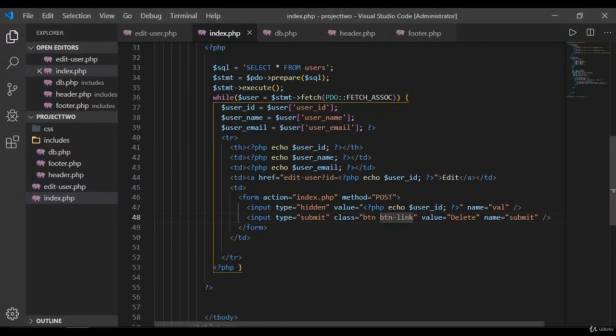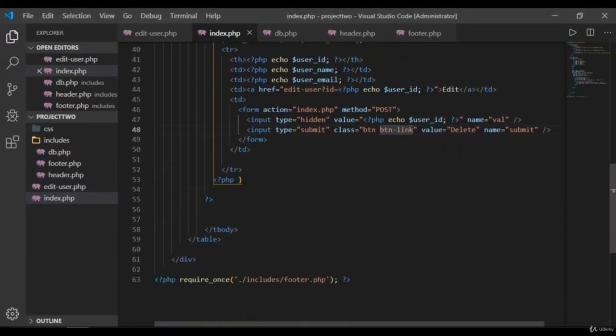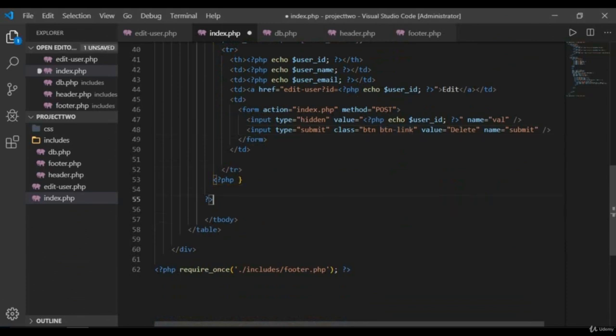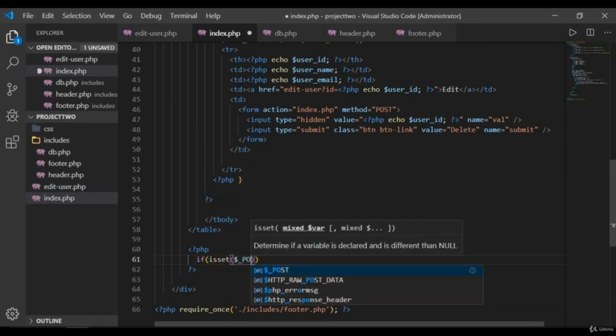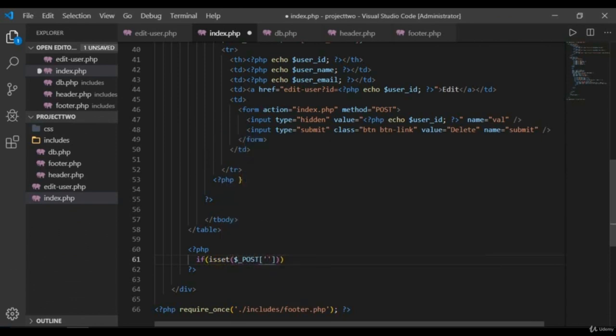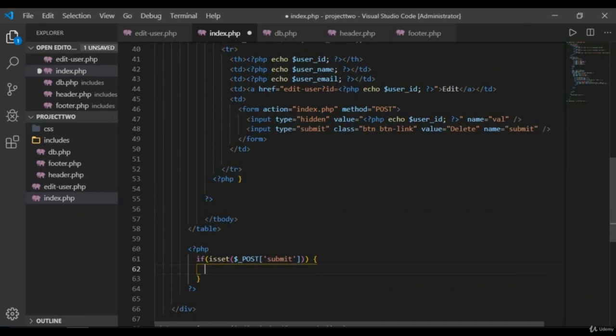Now I'm going to get the value when you hit on the edit or the delete button. Right here I'm going to open a PHP tag and a closing PHP tag. In between, if isset the post super global, when you hit enter, this post super global will be set, and this name is submit. And here I'm going to get the value of this hidden field. Let's call it ID is equal to the super global post and name val.